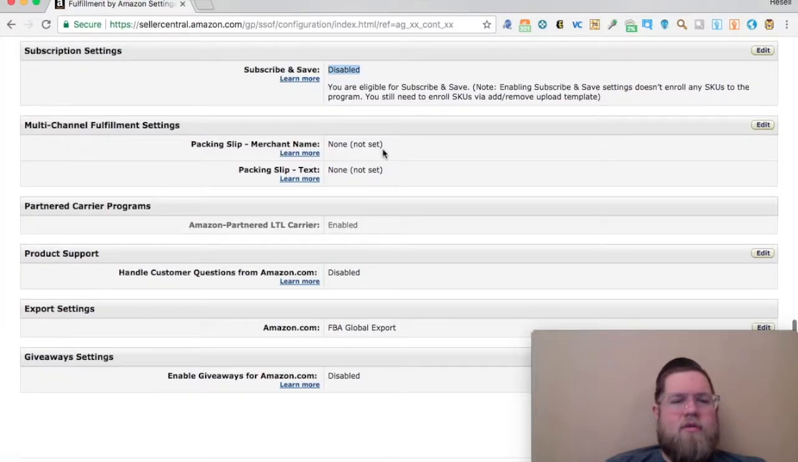The multi-channel fulfillment settings, yeah, I don't worry about this because I'm not having Amazon fulfill orders for other outlets at this time. A while back, I was having them fulfill some eBay orders where I was co-listing eBay items on Amazon, which you can do, but you do need to come back in here and mess with these. But for now, do not worry about it.